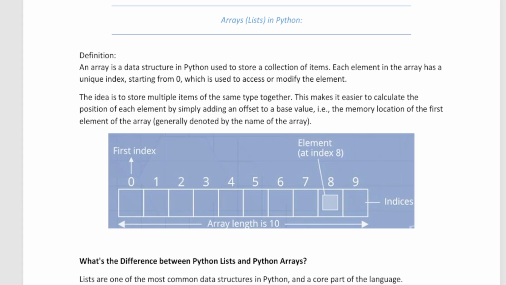So let us begin with the definition of an array. An array is a data structure in Python used to store a collection of items. Each item in the array has a unique index starting from 0, which is used to access or modify the element. We have seen this type of concept in our previous lectures about lists, tuples and sets, when we discussed that every element of a set or every element of a list is accessed through an index. So this is a similar concept to what we have discussed in the previous videos.